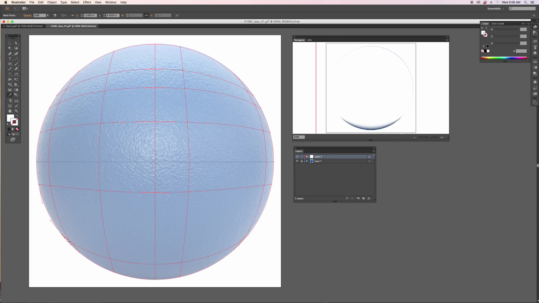You'll see it start filling in here on your navigator palette. So I'm going to go to the next row and select these. Eyedrop it, and you'll see those shades start to take place.